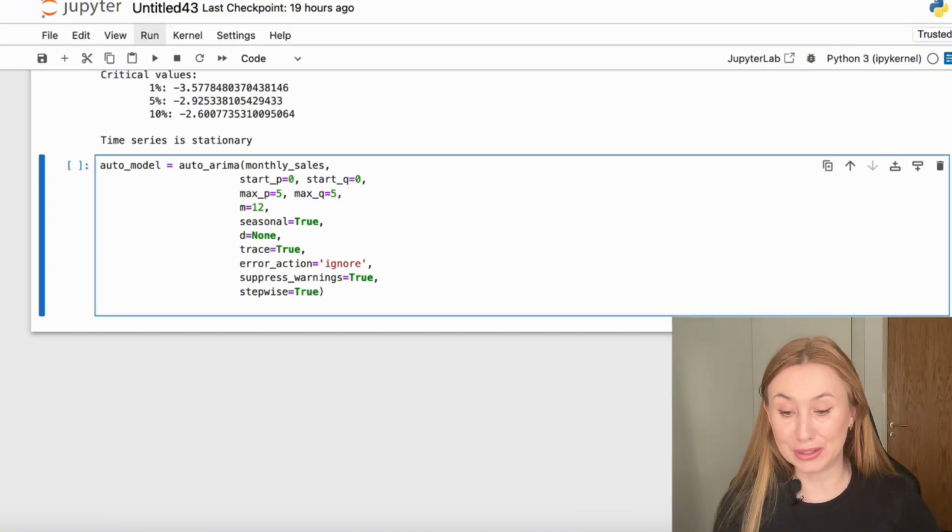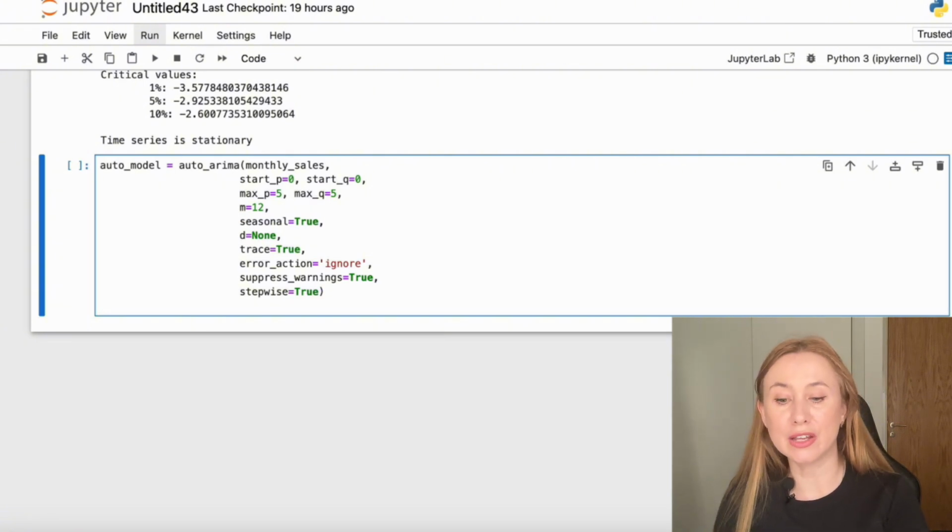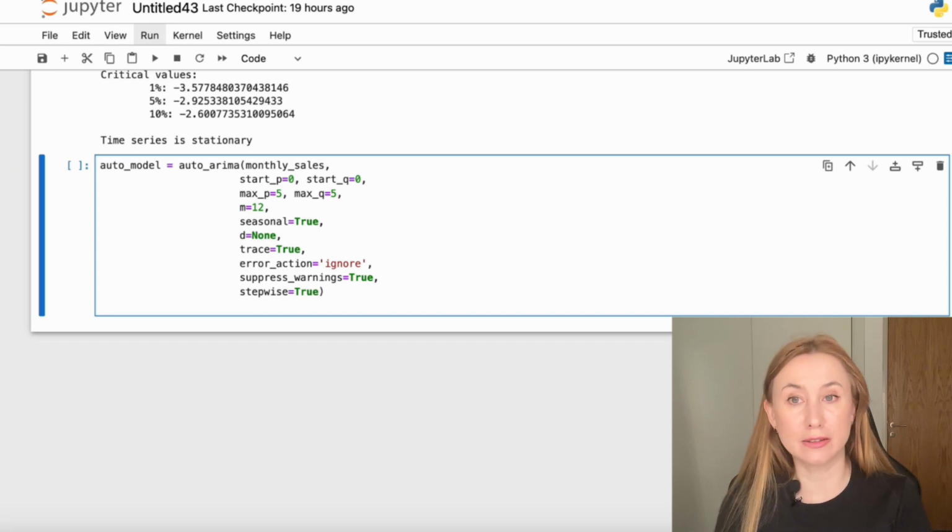Monthly sales is our dataset that we are passing into our auto ARIMA. P and Q are parameters for ARIMA model. I forgot to say what ARIMA stands for. ARIMA stands for autoregressive integrated moving averages. P and Q are parameters of ARIMA, and P is autoregressive order, which represents the number of lagged observations in the model, while Q is moving average order, representing the number of lagged forecast errors in the model.